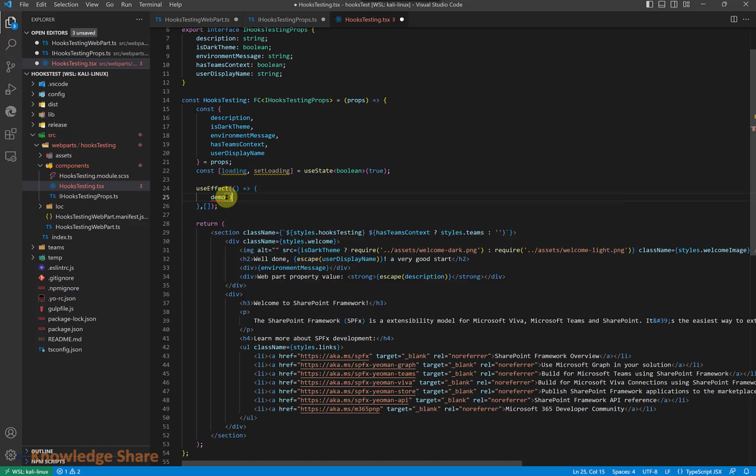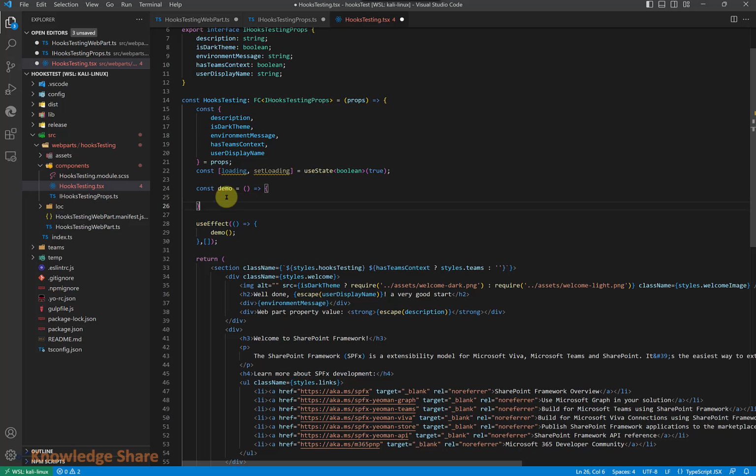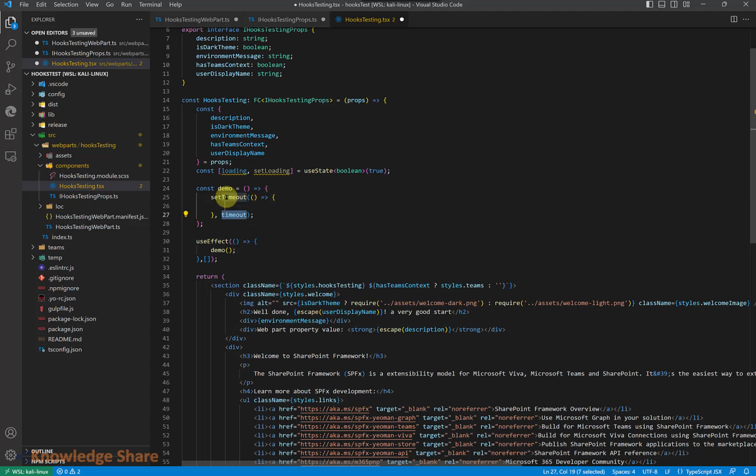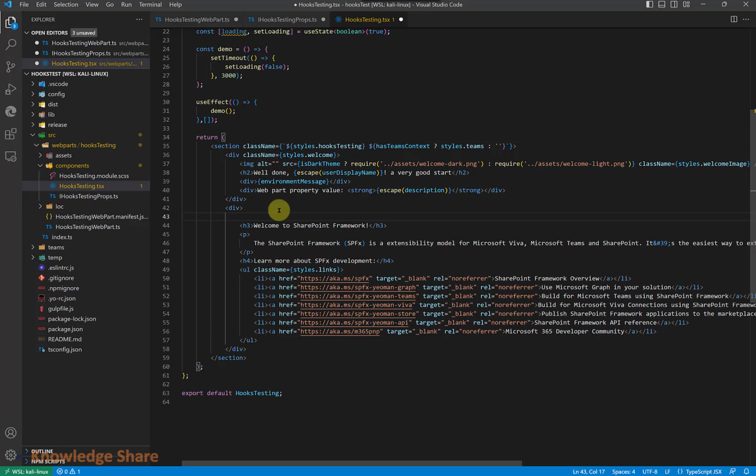So demo. Here I'm going to use a constant demo. I've declared it. setTimeout. So I'll just give 3 seconds. So after 3 seconds, I am going to set the state variable as false. Okay.